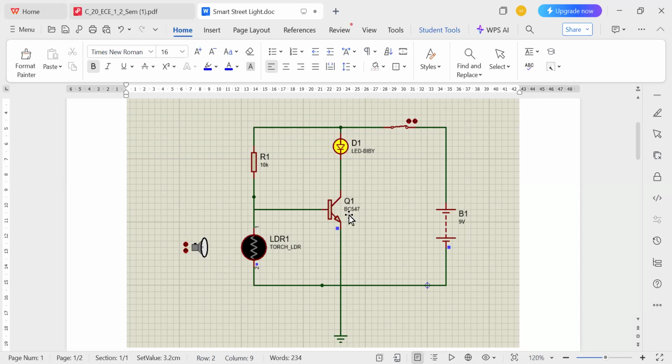And here you can use a BC547 transistor or a 2N3904 transistor, or a 2N2222 transistor, any transistor you can use. The connection is: the collector is connected to the cathode of the LED, and the anode of the LED should be connected to a 10 kilo ohm resistor. The other end of the 10 kilo ohm resistor goes to the base of the transistor, and to the same base one terminal of the LDR is connected. The second terminal is connected to the emitter, which is connected to ground, and the anode is connected through one switch.